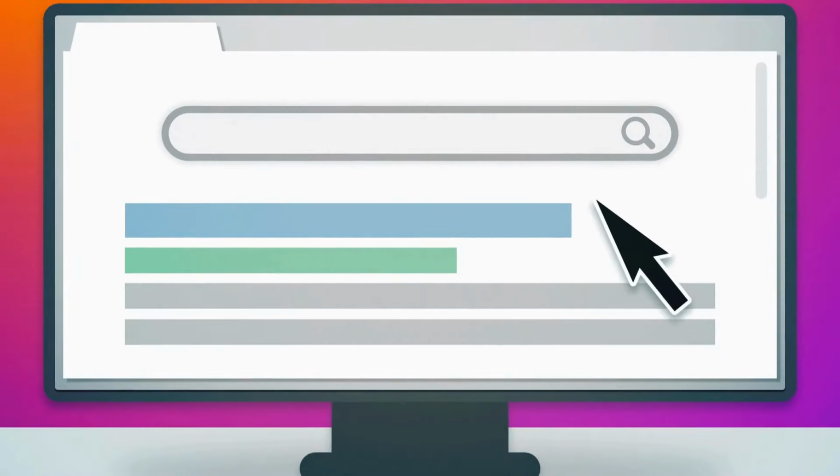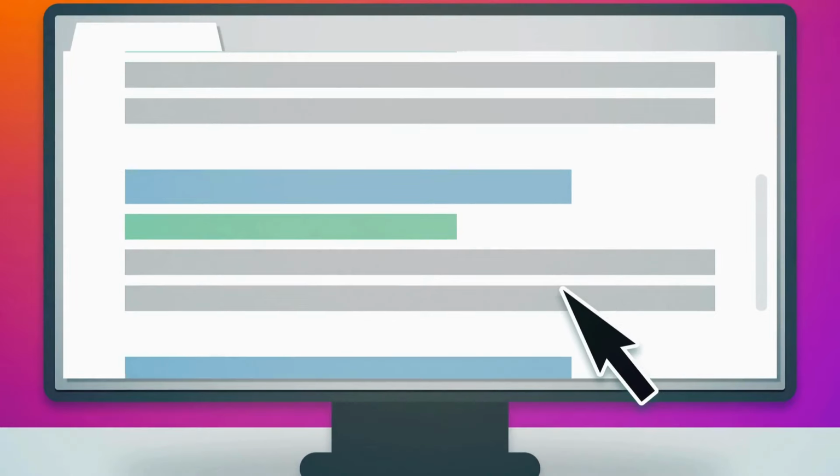But there you have it, guys. That is some of the free AI website builders available to date.